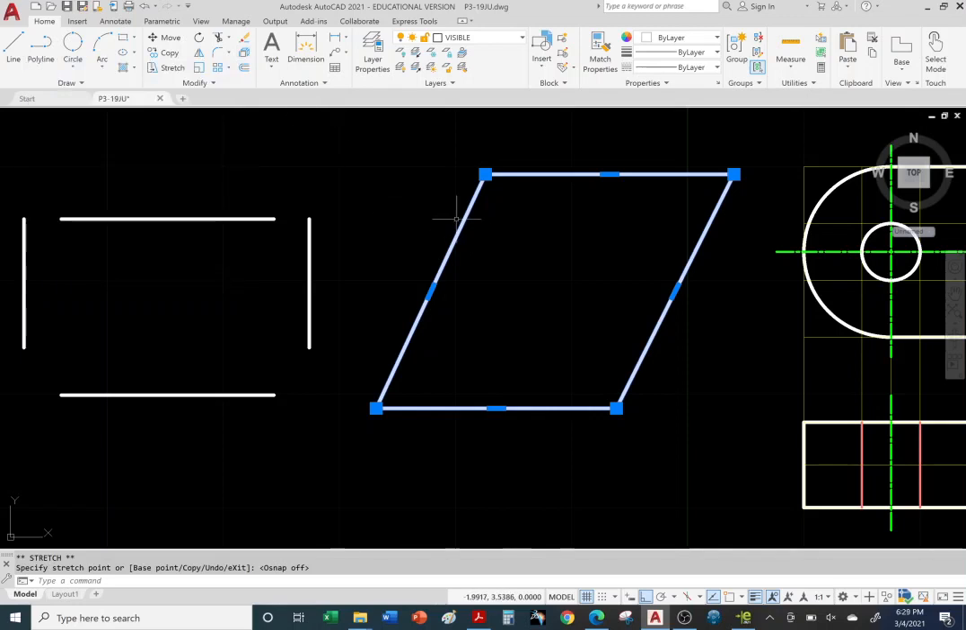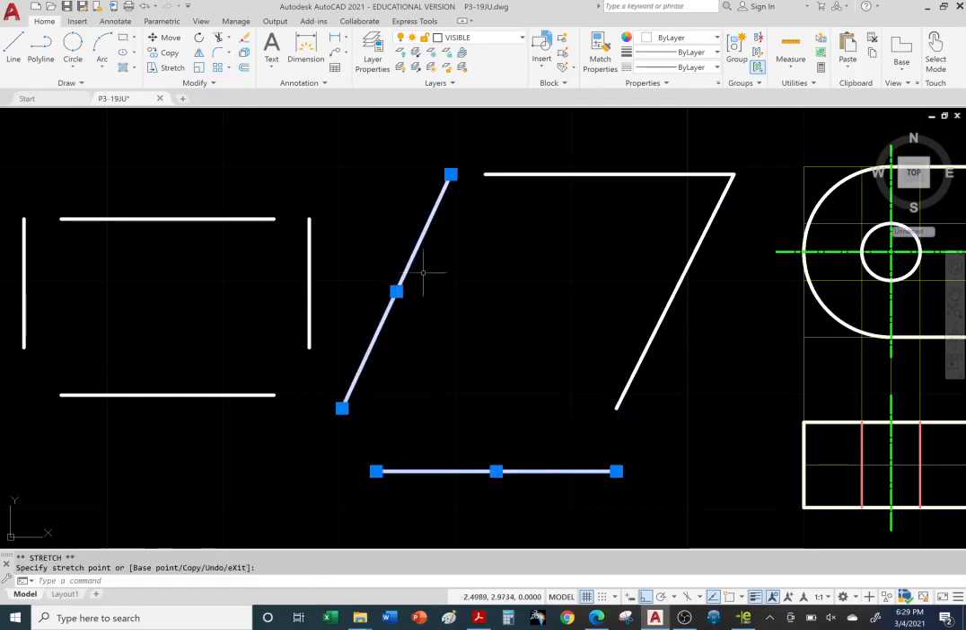Pre-select, in this case, the quadrilateral or parallelogram, and explode, and it will break it up into 4 separate entities, as you can see.